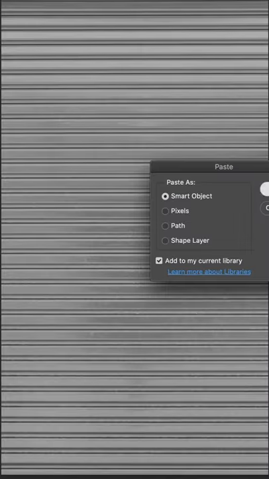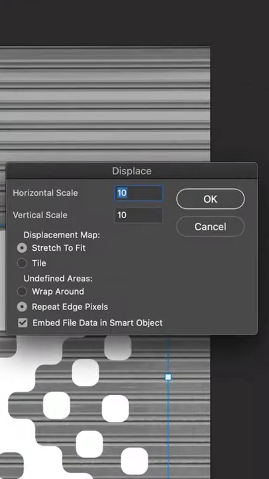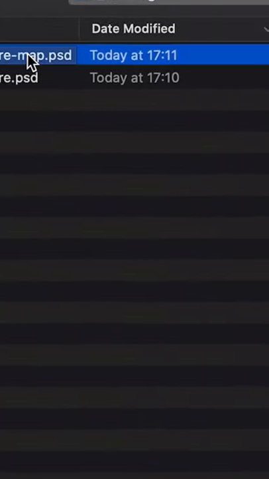Go back to your original file and drop in your graphic and put it in the position that you want it. Then go to Filter, Distort, Displace, and copy the settings I have on screen. Select the texture map that you made and press OK.